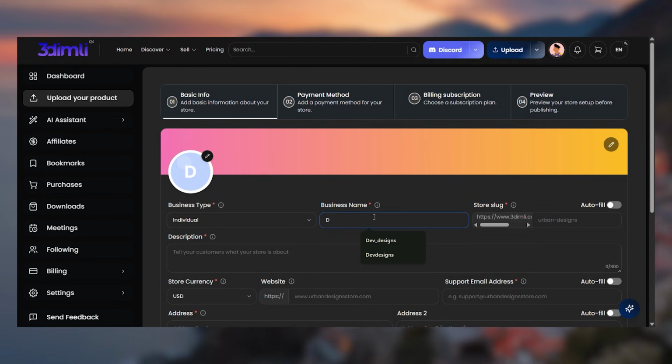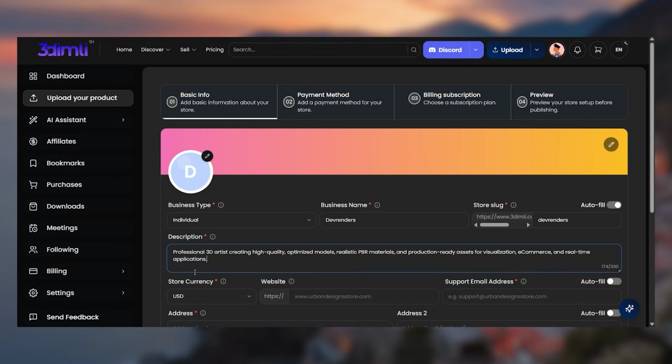Next, enter your business or store name. Then choose your store URL. You can either use the auto-generated URL or customize it to match your brand. Add a short description explaining what your store offers so buyers can quickly understand your products.